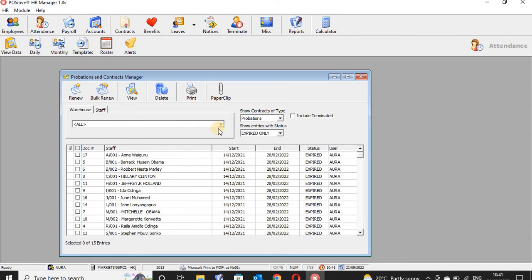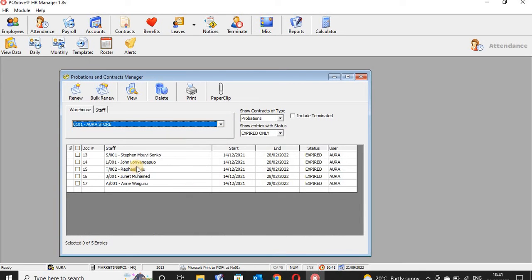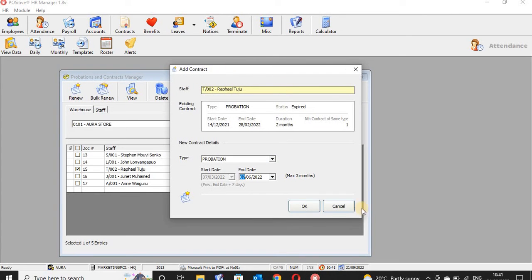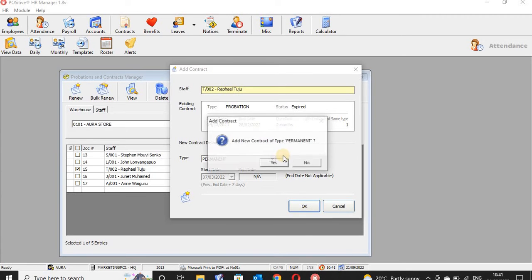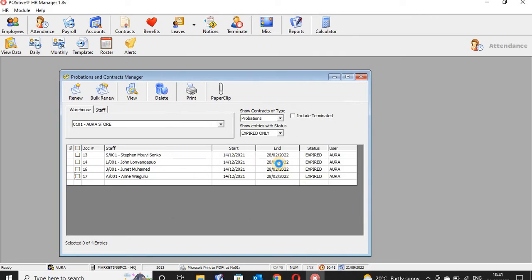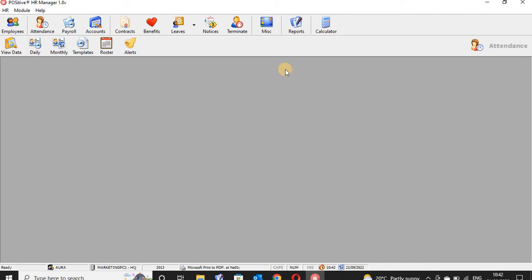So I will select which branch. Here it is selected all, but I can just go to a specific branch so that I get him. He is here. I just put a tick here, and I will say renew. Okay, so this is how we renew the contract. I can take him from probation and put him on a permanent basis from today. I don't want him to be on contract anymore. So I've now transferred him from contract to permanence. The permanency is beginning today.